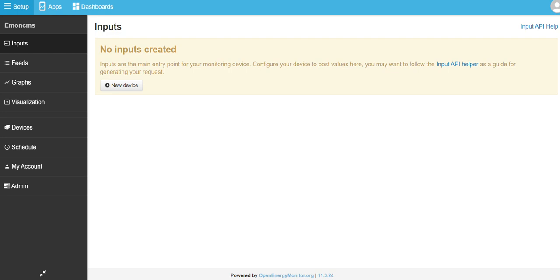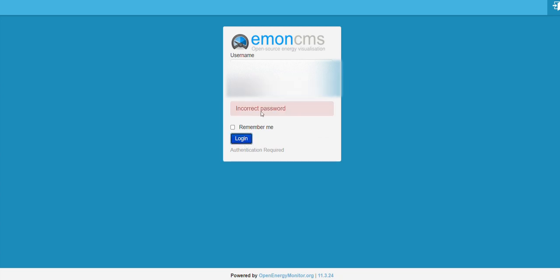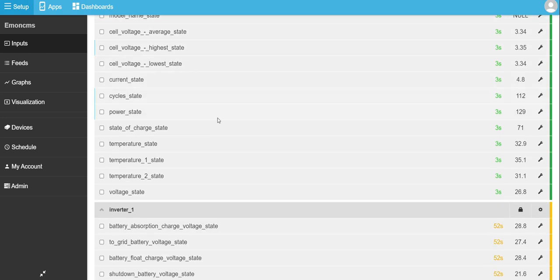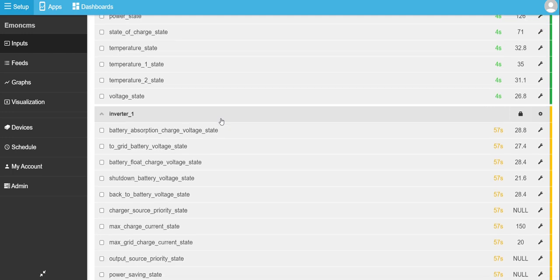Simple. So you then go back to your URL for the Emoncms. And now, if you check, you would find that you need to log in again. And when you log in again, you will then see that your inputs will be populated with the MQTT data from Solar Assistant.